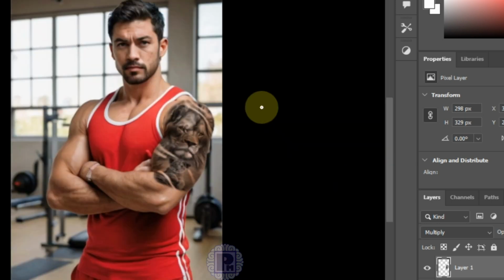and it will clean. And this is how you make a real tattoo in Photoshop. Isn't this wonderful?